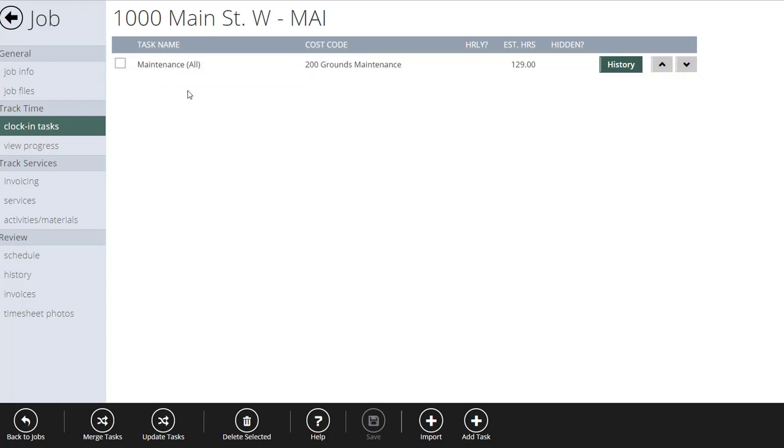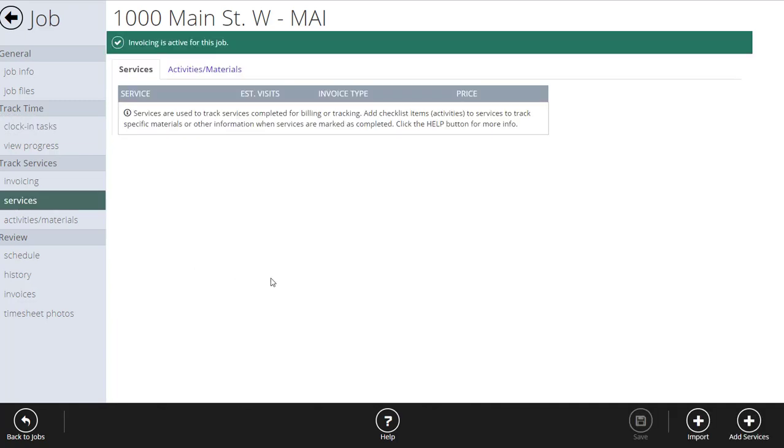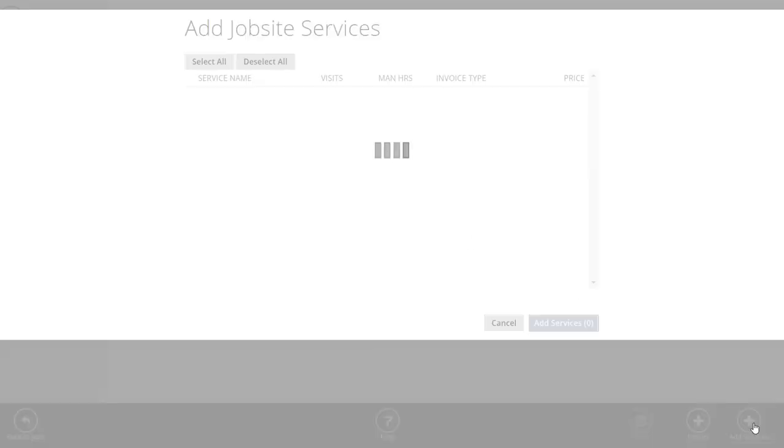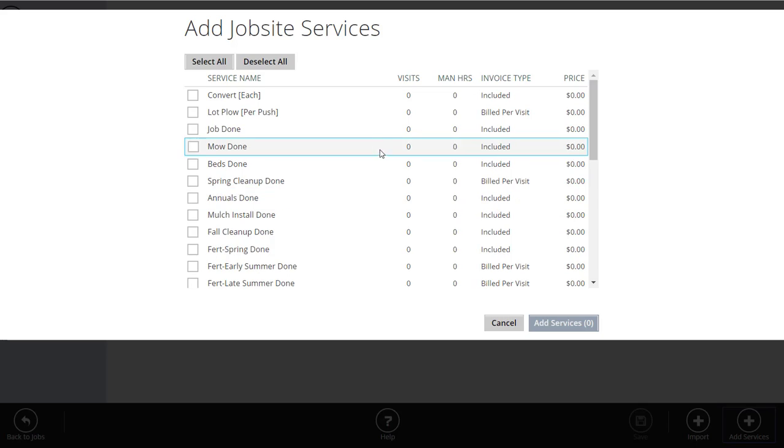We've kept the tasks really simple for crew, just maintenance, and we could be as detailed as we wanted here, but I've kept it really simple as an example. And we're going to go down here to services, and it's through services that we're going to track the work that got completed. To set up services, we're going to go down to the bottom right, and we're going to click Add Services. Now this service list is coming from Settings, Services.